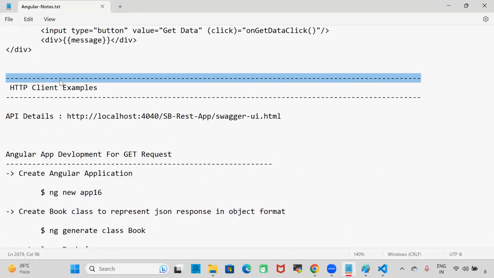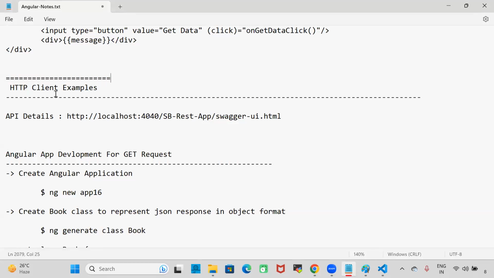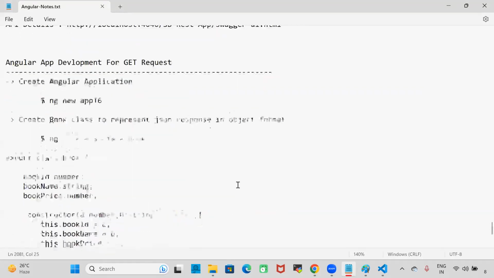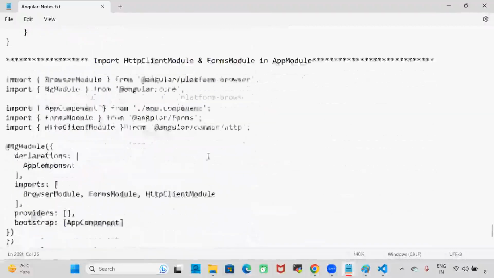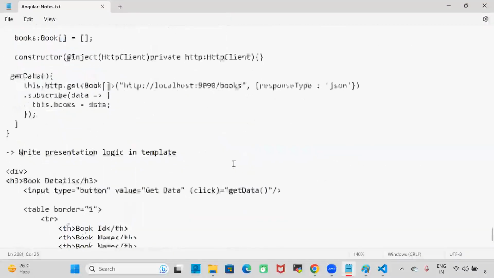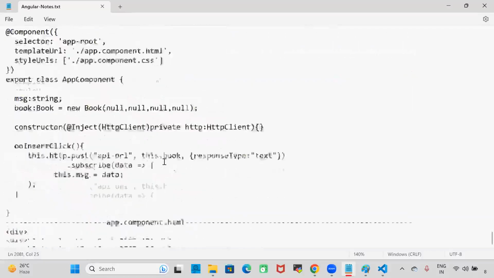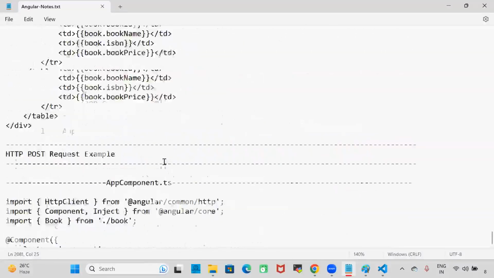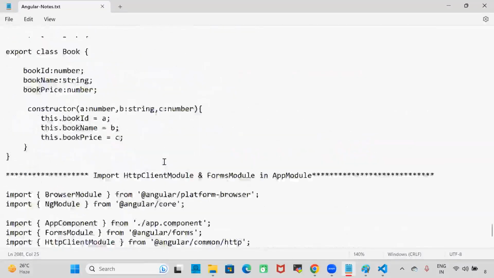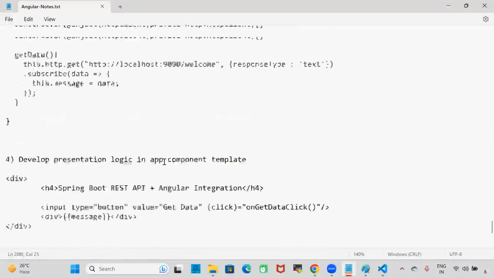HTTP client examples also I have given in the notes: how to access our backend API by using front end. Step-by-step document is also available. Simple, I have given the book object and how to perform operations, adding the book and retrieving the book operations. I will upload these notes into our portal so that you can access my Angular notes as well.